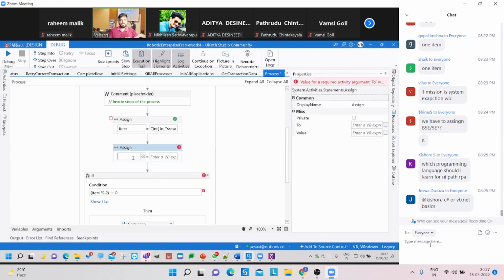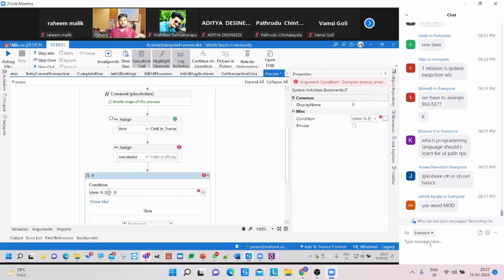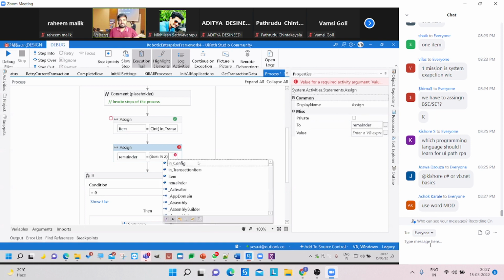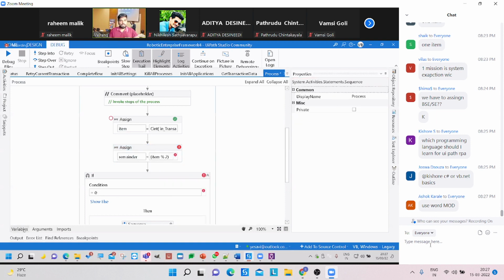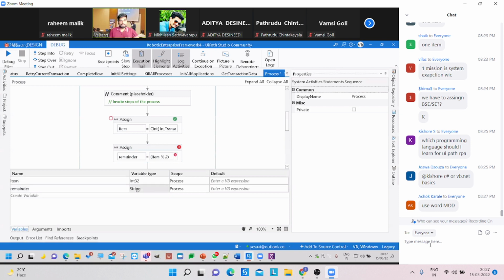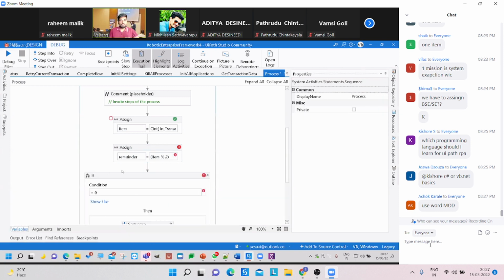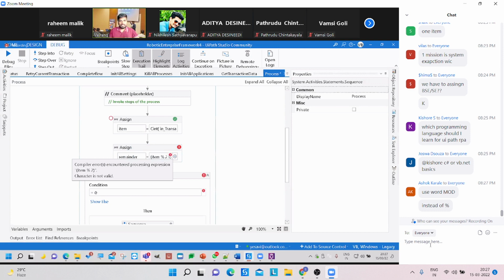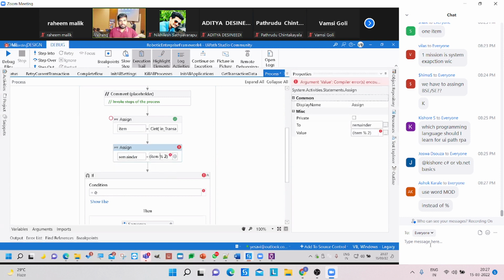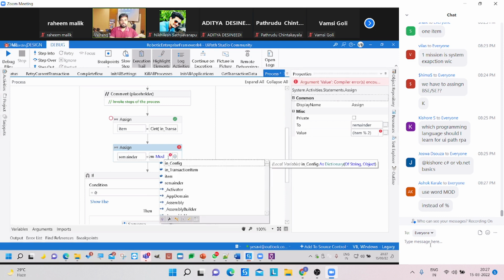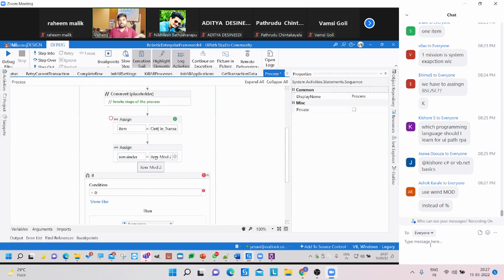So in this assign statement, it will be an integer again, but remainder. So in this remainder, I will just add this particular item. So if the item percentile, whatever the item percentile we have, I'll just add it to item, and remainder we have integer. Okay, so let's see the value. Character is not valid. Okay, let's use mod. Okay, item mod 2. Okay, thank you so much for that. And this will give me the remainder value.